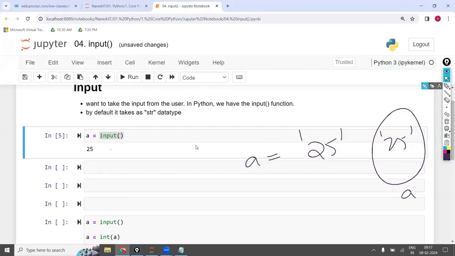Sir, why is it not printing? Earlier the string 25 was printed. I told you in the Jupyter notebook, in the last line of the cell, if storage is there, then print will not happen. If print happens, then storage will not happen, only one of them. So in this case, it is storing now. That is the reason it is not printing.